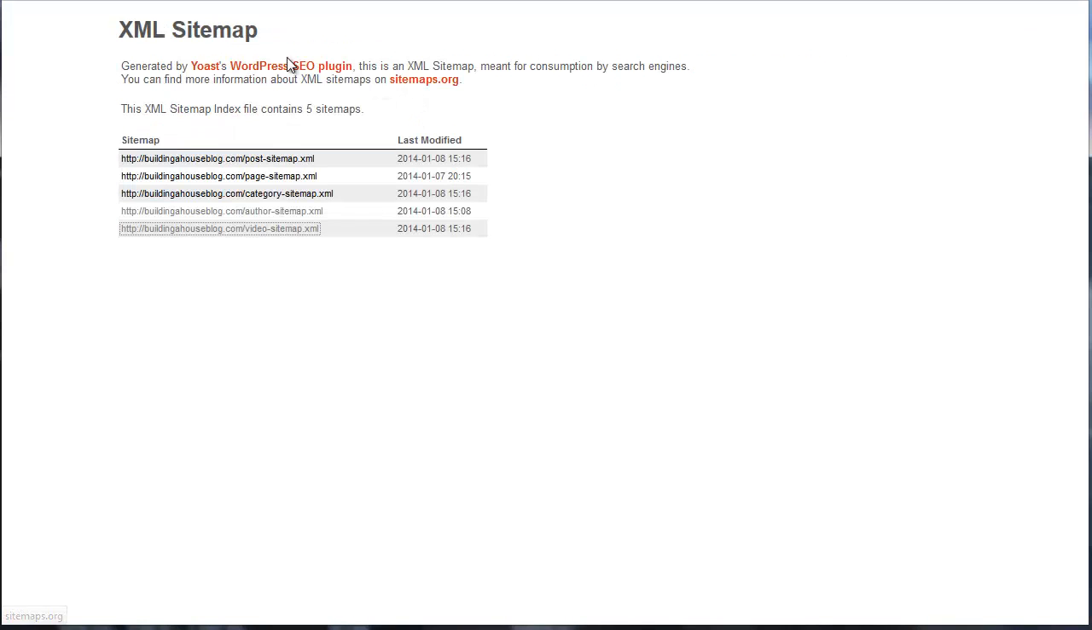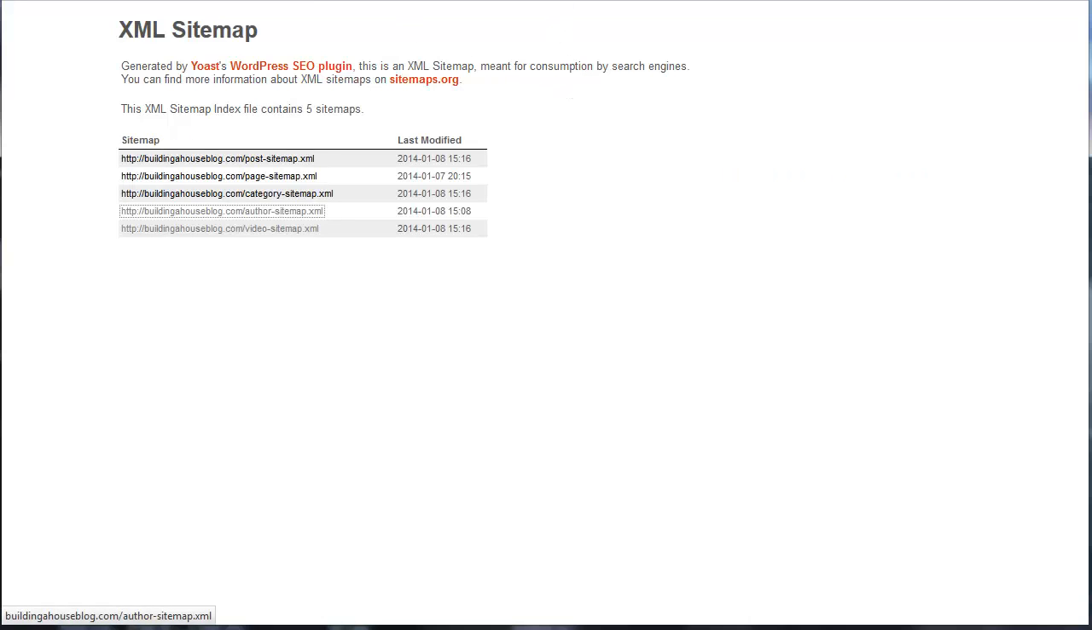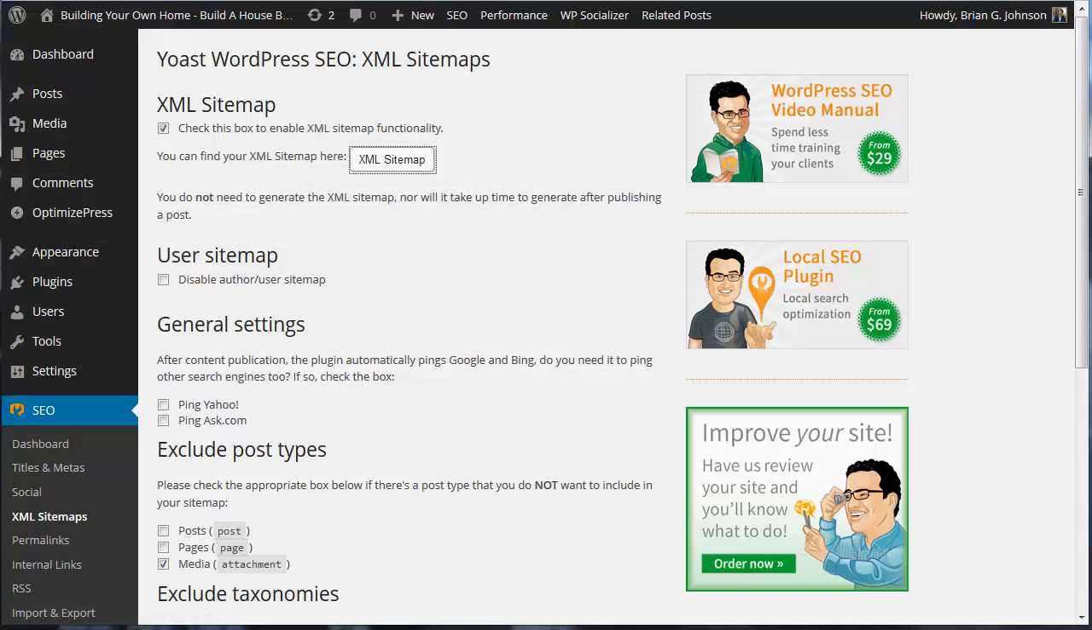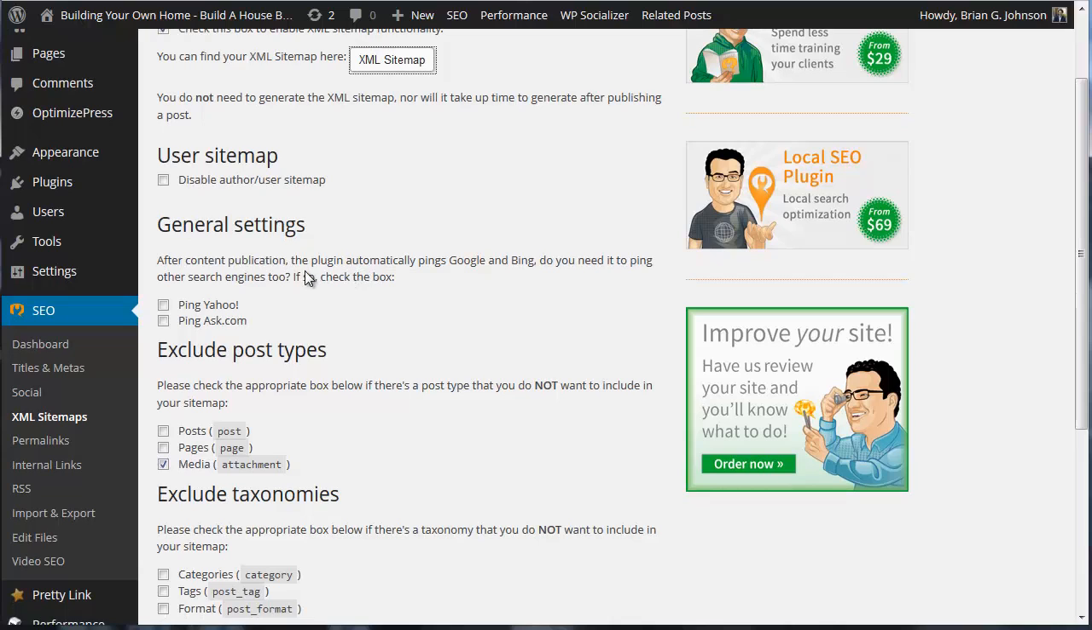So that's pretty cool, and this is the page to all the sitemaps. We have post sitemap, we have page sitemaps, we have category sitemaps, and we have author sitemaps, okay? So that's pretty cool. Let's go back here. So we're going to use sitemaps, user sitemap, disable user or author sitemaps. I would leave that just as it is. Don't click that.